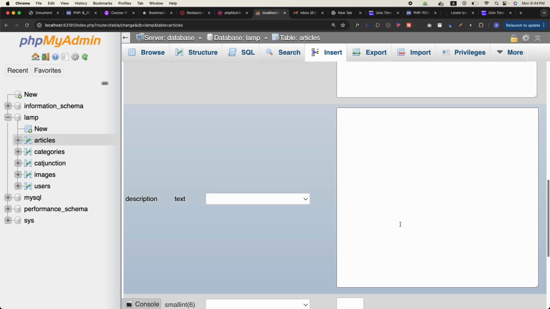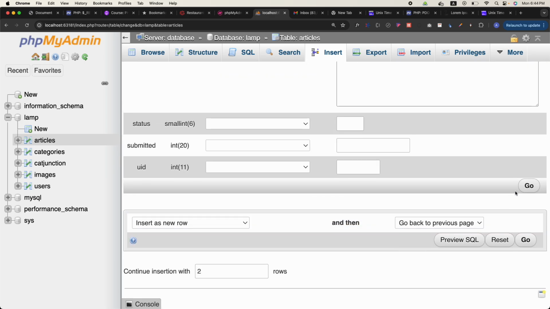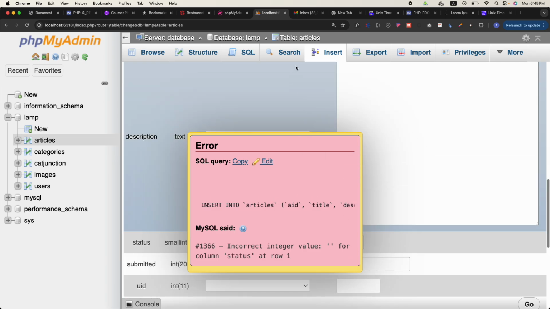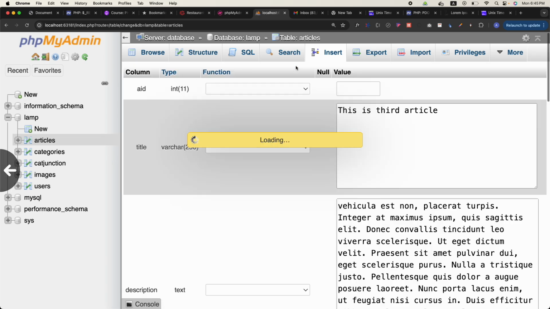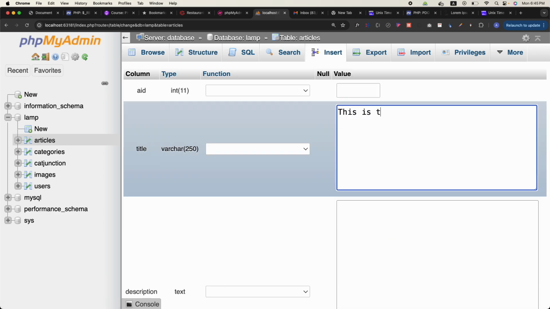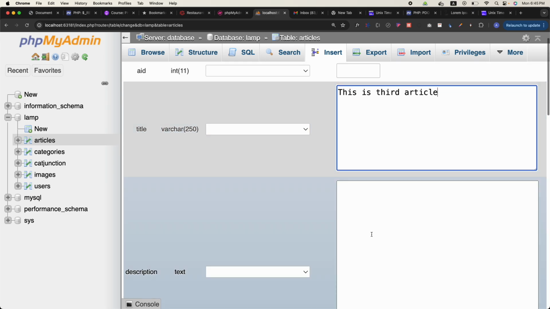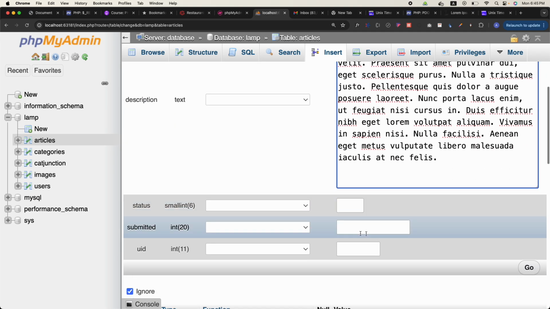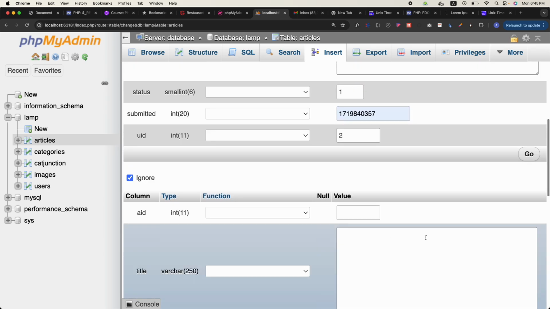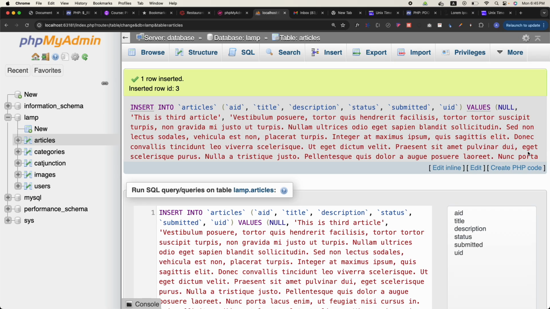Okay, I have now added this text. We need to add other stuff as well. So insert, this is the third article, this is lorem ipsum, status is 1, submitted is this, and UID is 2, and go. So you have added the third article, right?